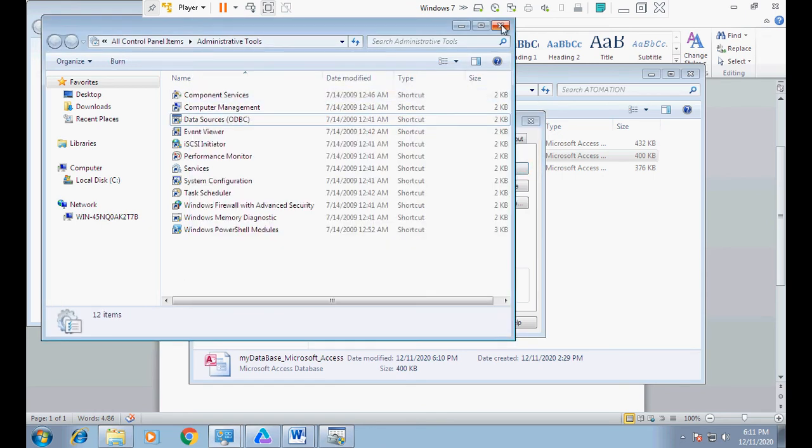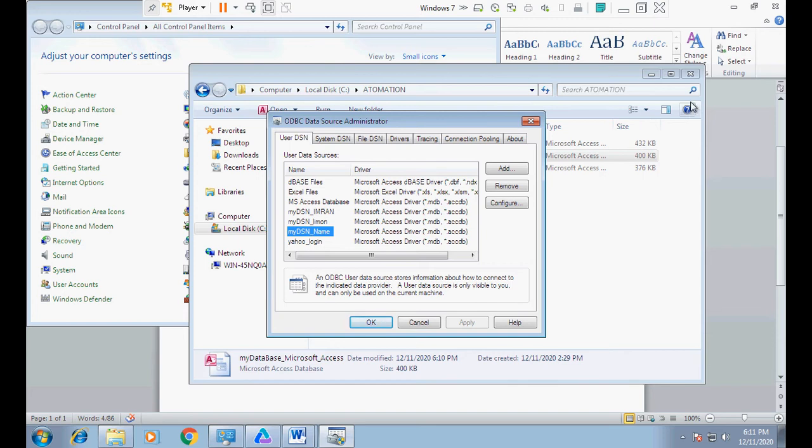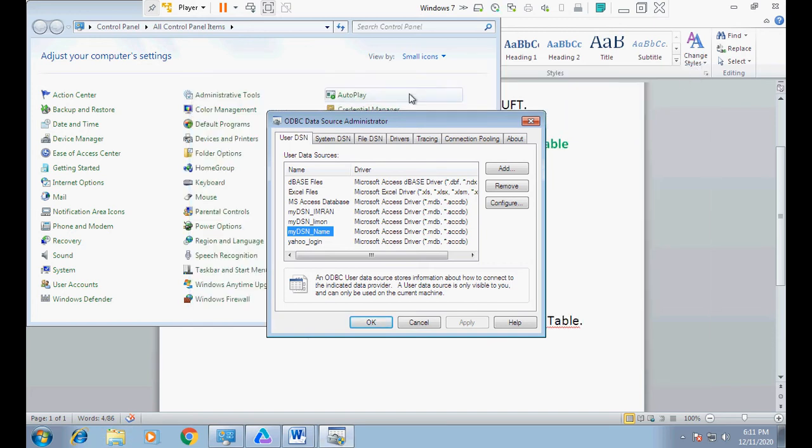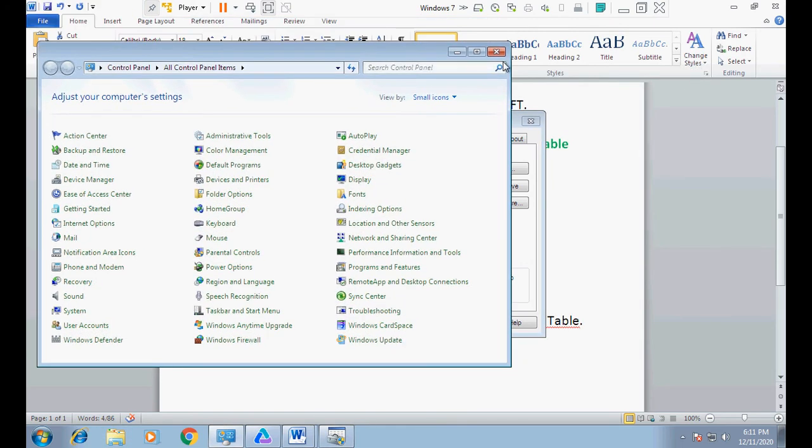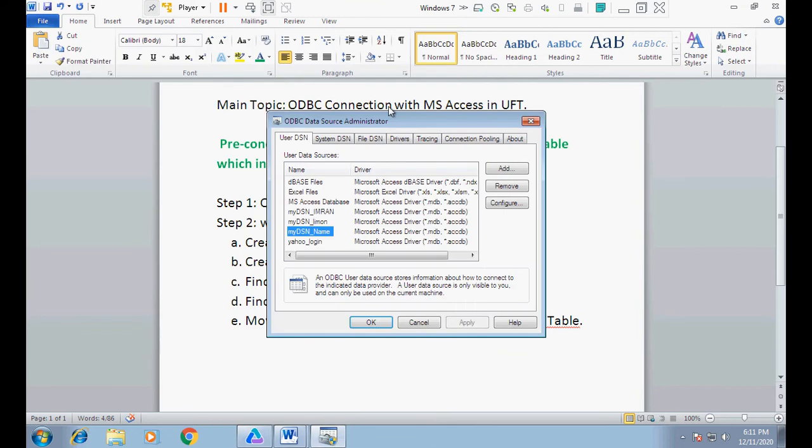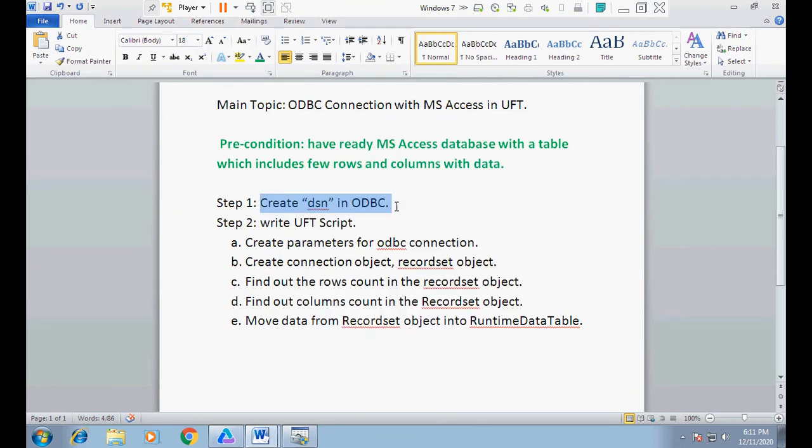I'll click on here to close it. Clicking here to close it, and also click here to close the control panel. Now this is the first step for ODBC connection that I have showed hands-on. So I'll be clicking on here and here so that I can claim that I have showed hands-on.